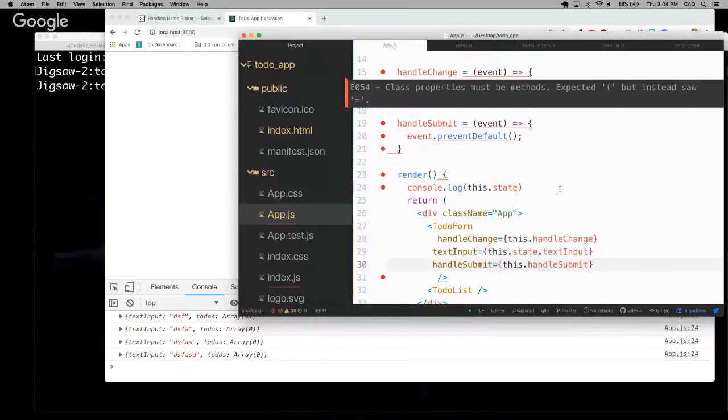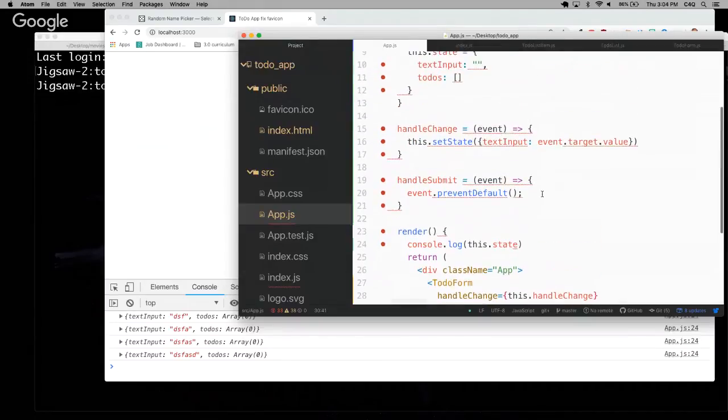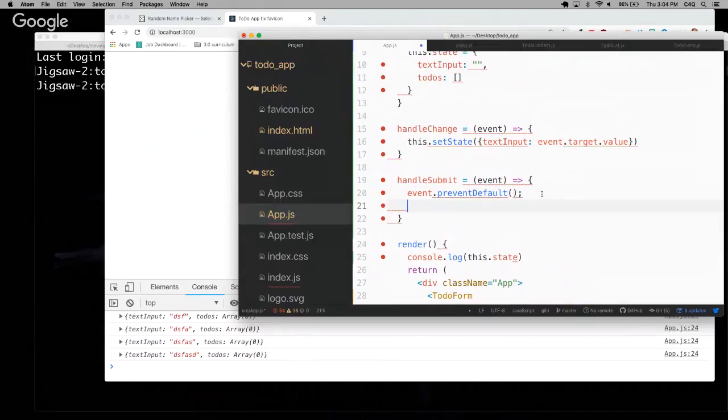So, what do we actually want to do in handle submit? What's our goal? What do we want to do here? Yeah, Thomas, new hand. Let's do it. Yeah, that sounds great. He says, should we add it into our to-dos? Absolutely, let's do that.